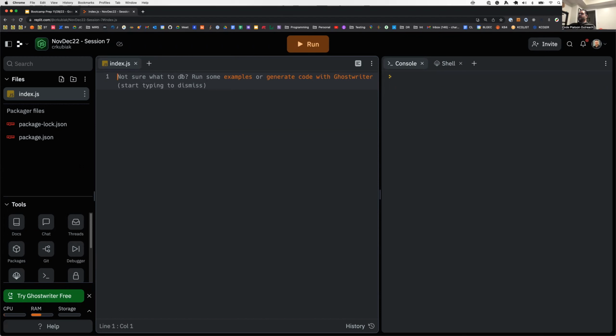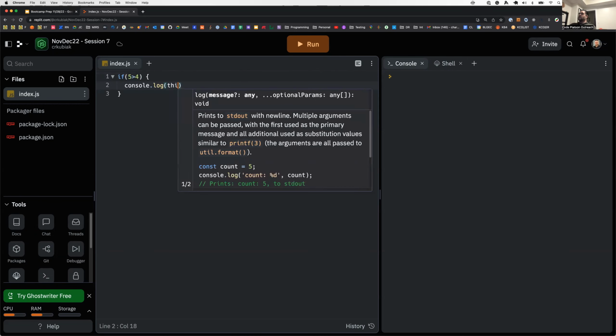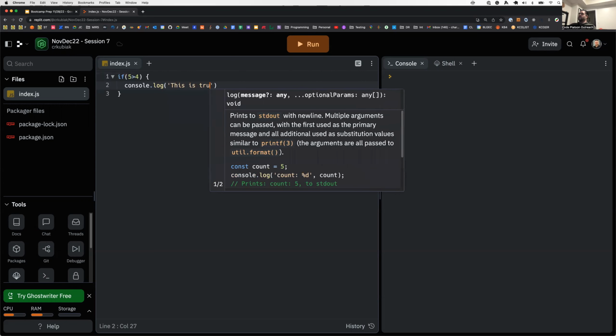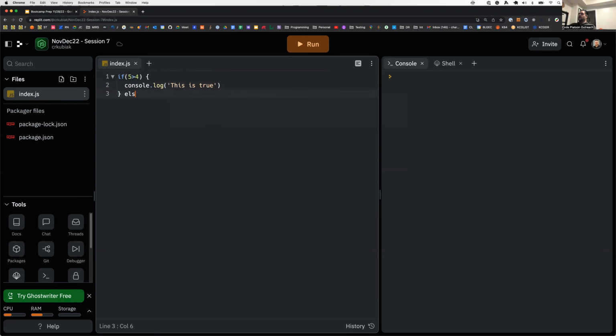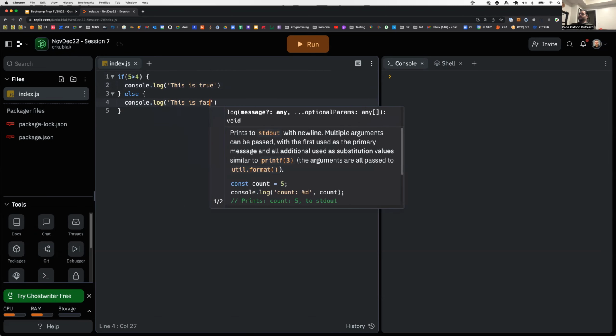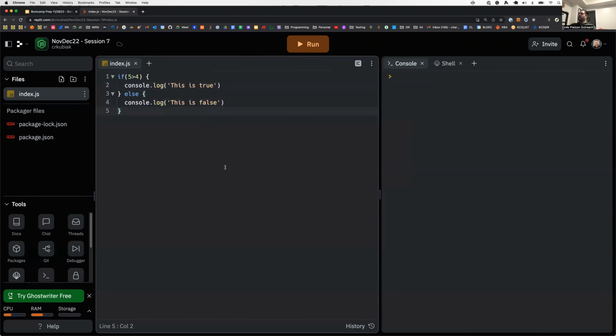So if we look at just a basic true and false statement, we could say if 5 is greater than 4, console.log "This is true." Else, console.log "This is false." And if we run this, 5 is greater than 4, so I would expect that I would see "This is true" in my console. All right. This is true.